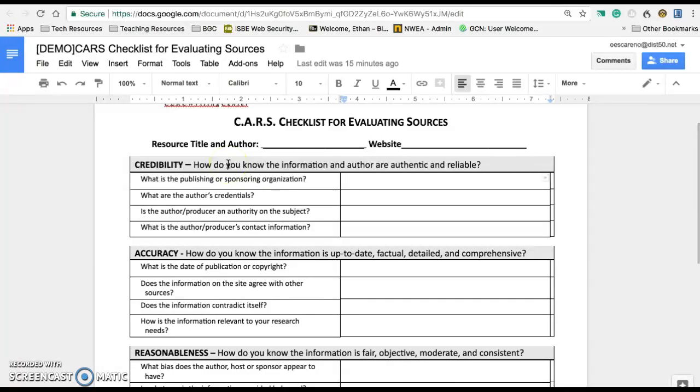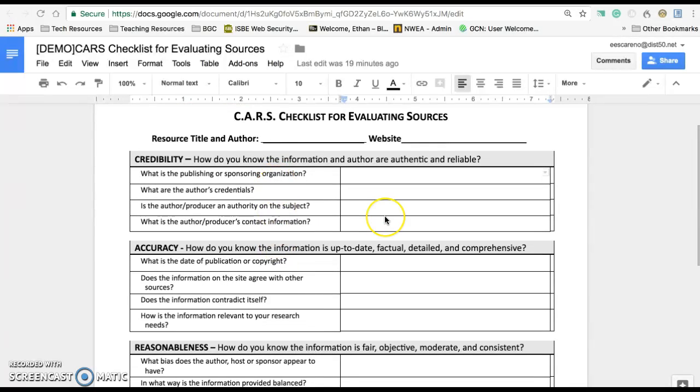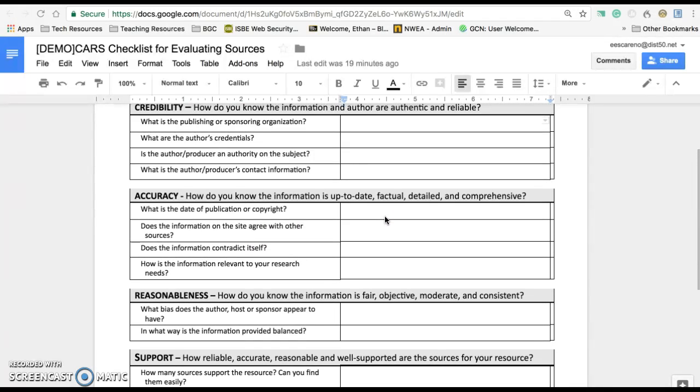When you're presenting a research topic, you have to make sure that the information you're presenting to another person is reliable and is authentic. There have been many notices about this whole movement of fake news, and the way to fight that is through your credibility. Accuracy being the second important thing, where you want to make sure that the information you're getting is up to date, it's factual, it's detailed, it's comprehensive.